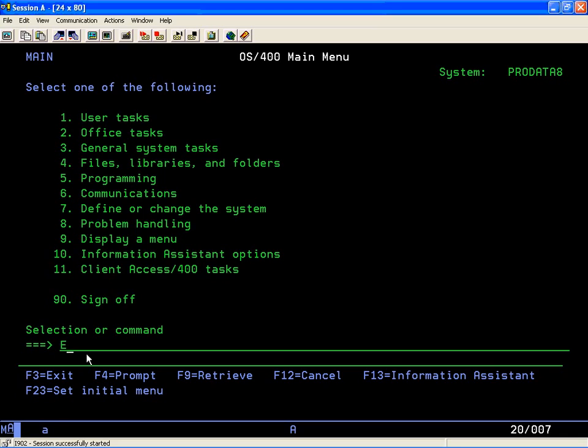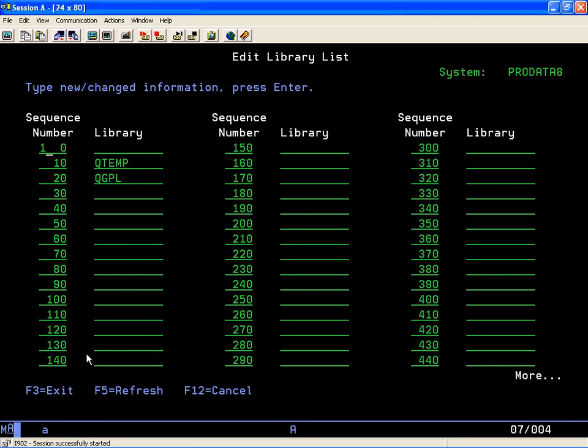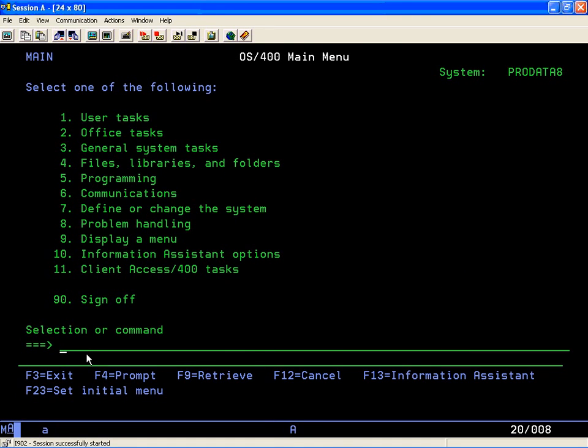I'd like to show you first off that you need to have the DBU 7.0 library in your library list. We'll use the edit library list command to add that to the library list. We recommend positioning it just below QTemp for optimum results.